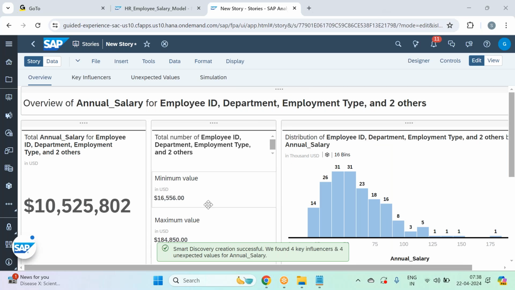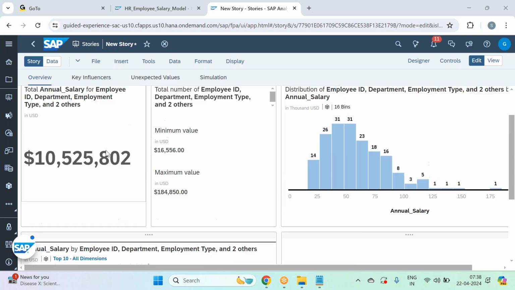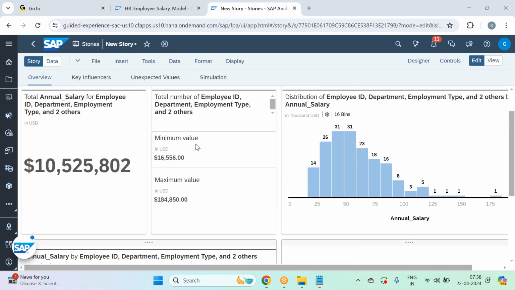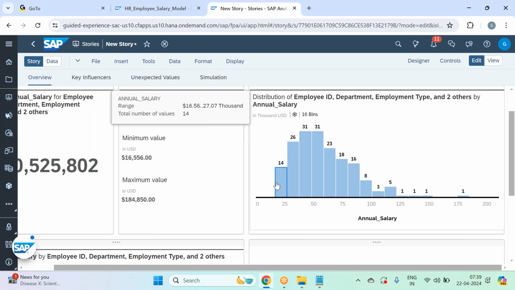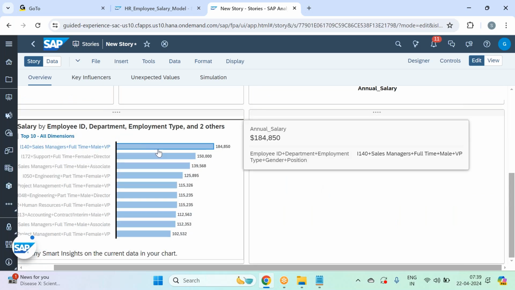There you go. This is your overall annual salary, 10 million. Minimum is $16,000. Maximum is $184,000. And here you see the data distribution. We got 14 employees with salary between 16 to 27,000. 26 employees between 27 to 37,000. Like that, you see all the salary distribution and the employees with top 10 salaries.